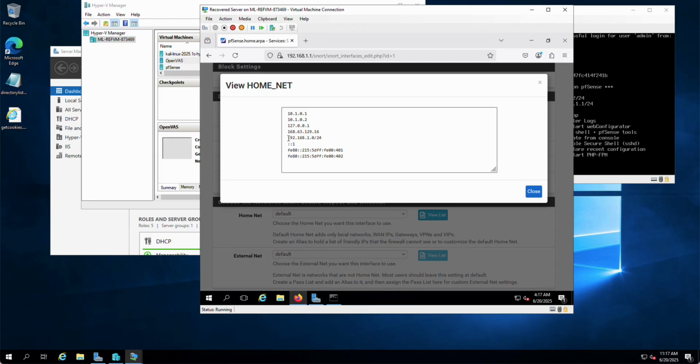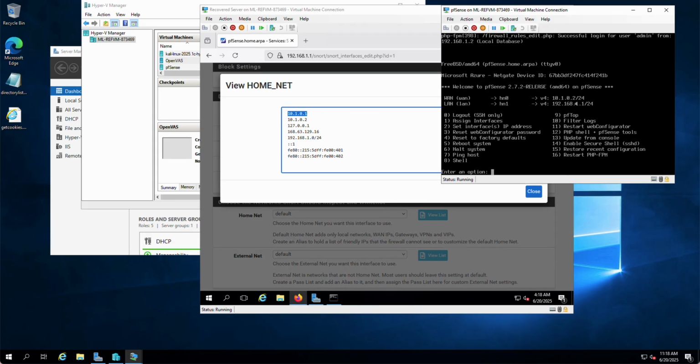And you'll notice here 192.168.1.0/24. This includes the computers that are on my home network. Notice also this is the DNS server. It will never block that. It's never going to block my pfSense IP address. That's the 10.1.0.2, which is the pfSense IP address. The 10.1.0.1 is the upstream gateway.